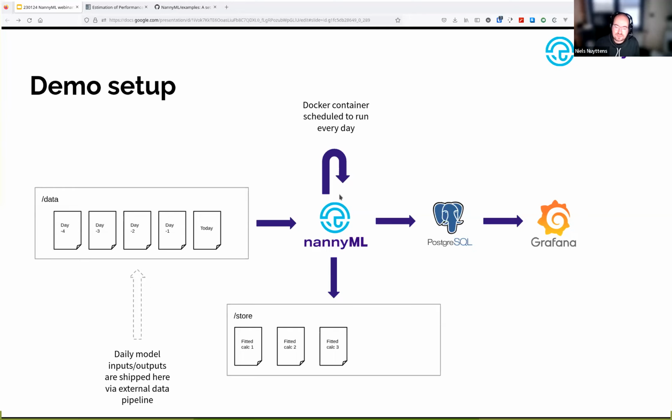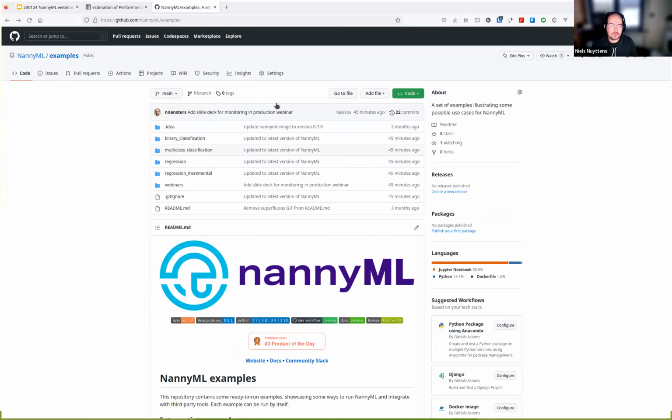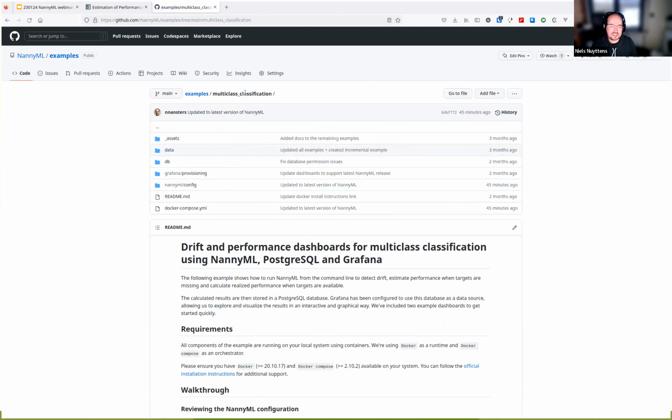The NannyML container is going to run, crunch some numbers, and the results are going to be exported to Postgres. And we'll connect Grafana to that one as well, and we can then visualize all of our stuff within Grafana. That's basically the scope of the demo that I'm going to show you. If you're following along with the examples on GitHub as well, I think the first one we're going to take a peek at is the multi-class classification one.